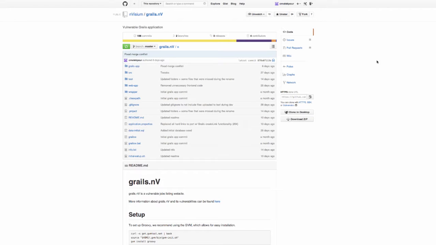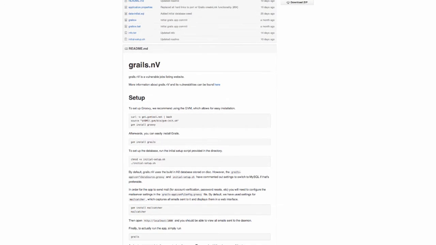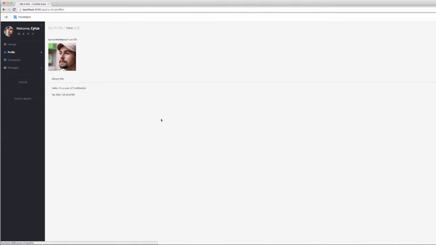To show a demonstration of this type of attack, we're going to look at the Grails.nv project, which we recently open sourced on our GitHub. Grails.nv provides a vulnerable jobs listing website with numerous built-in vulnerabilities and documentation on each one. It's a valuable utility for developers and those interested in security alike to see some of these issues in a real application context. In this case, we're going to look at the user profile page.